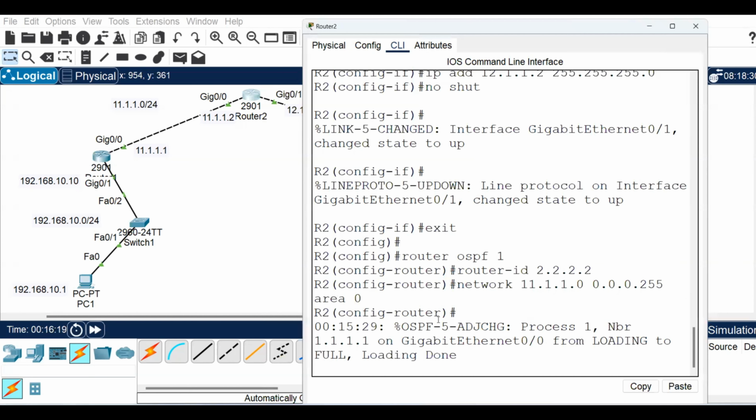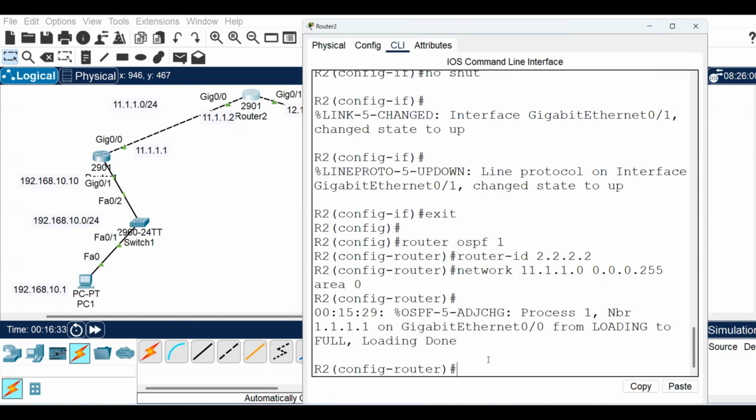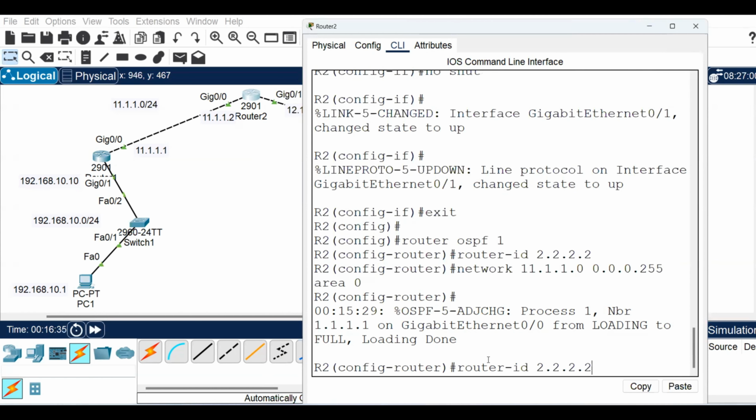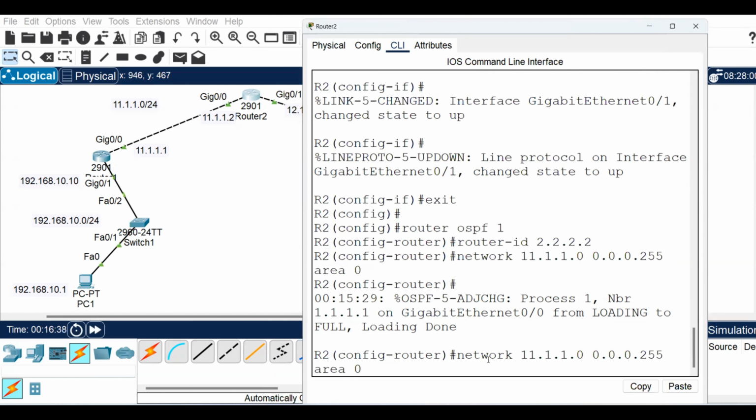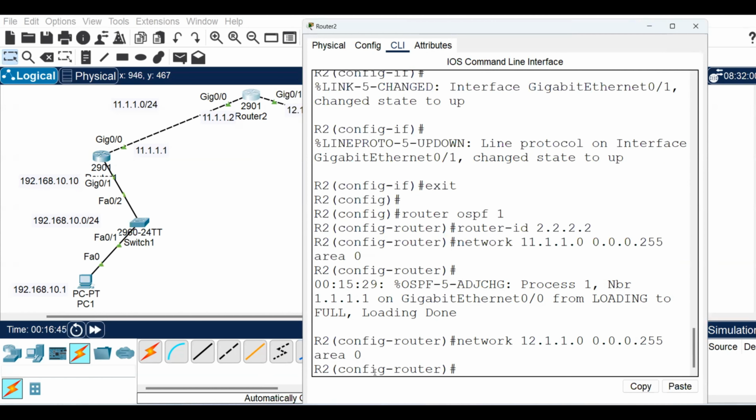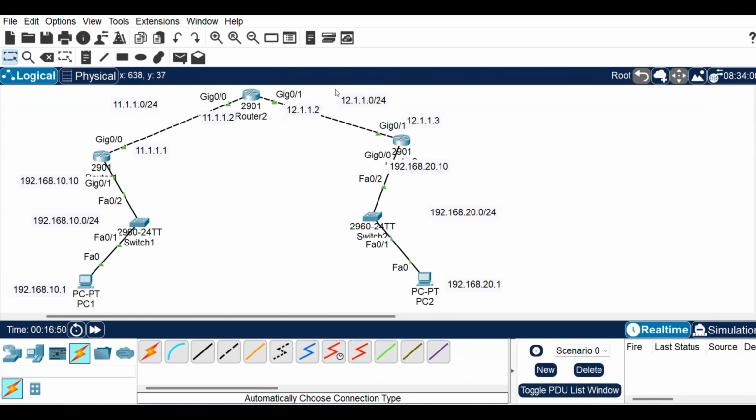Now look at that. Already this router makes a neighbor relationship with router 1. You can see the neighbor adjacency came up, loading to full, loading done. That means they are in full state. And then we're going to add the other one, which is network 12.1.1.0, then 0.0.0.255, area 0. So with my router 2, this connected subnet we have added here.